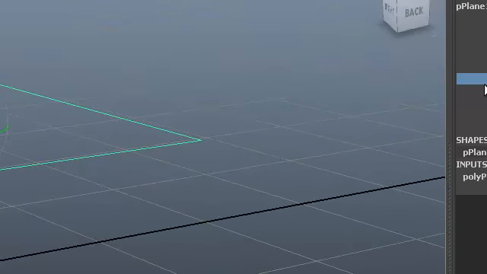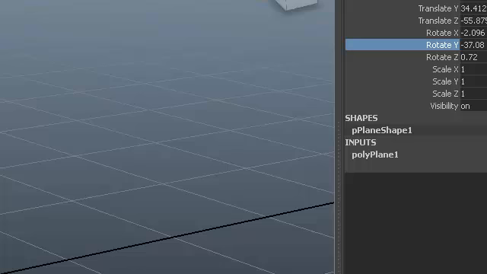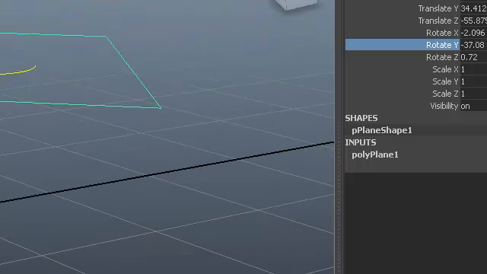Rotate x and rotate y. If I click on F, I frame it in the center. If I press A, I'm framing all the objects in the scene. Alright, so this was your move tool.